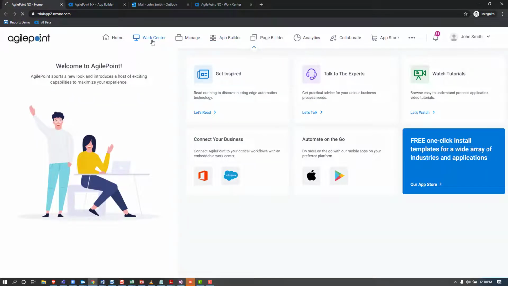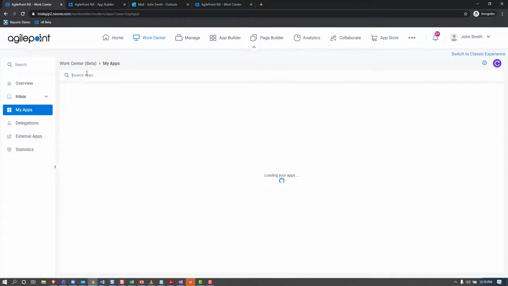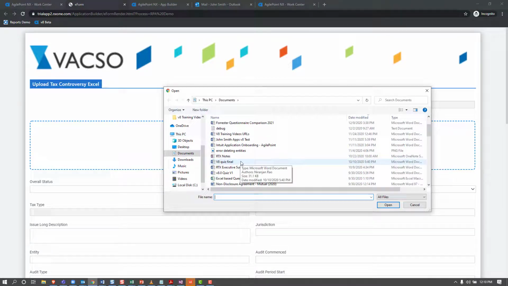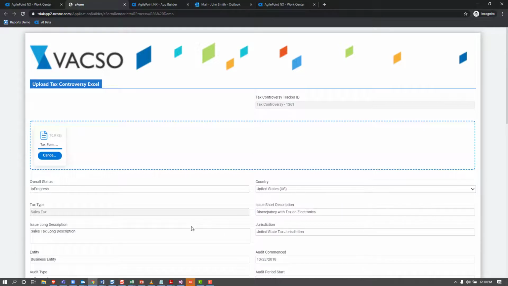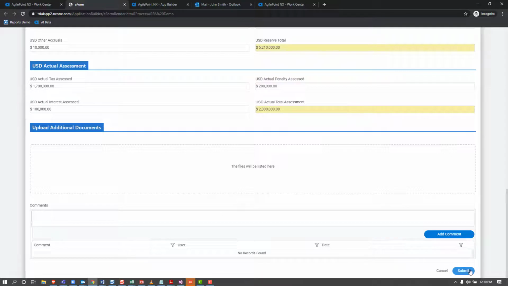So let's get into the Work Center and we can launch our application. Okay, so I'm launching my application. I'm going to fill in the data by attaching a document. And you'll see that AgilePoint will pull out all of the values from my Excel sheet here and use them to pre-populate my form. So in this case, let's submit it.